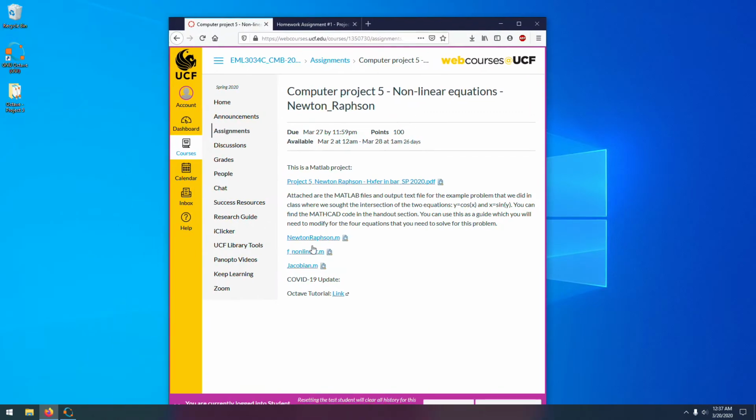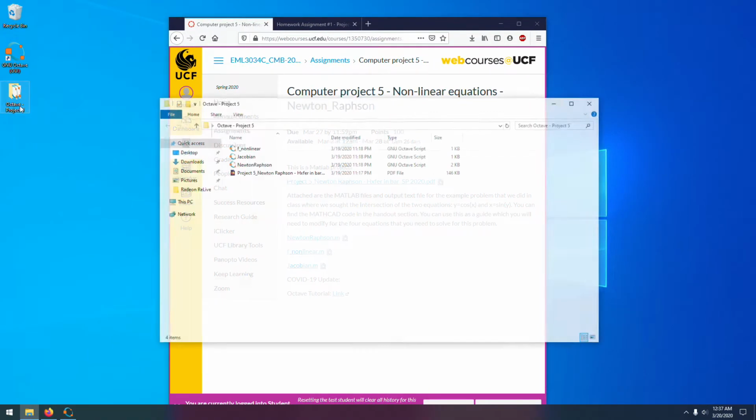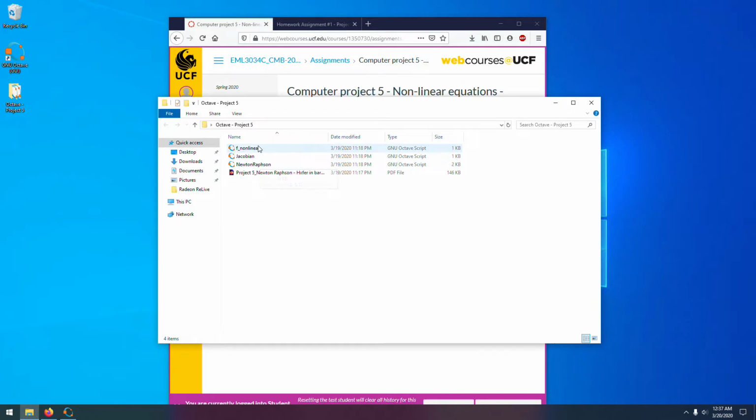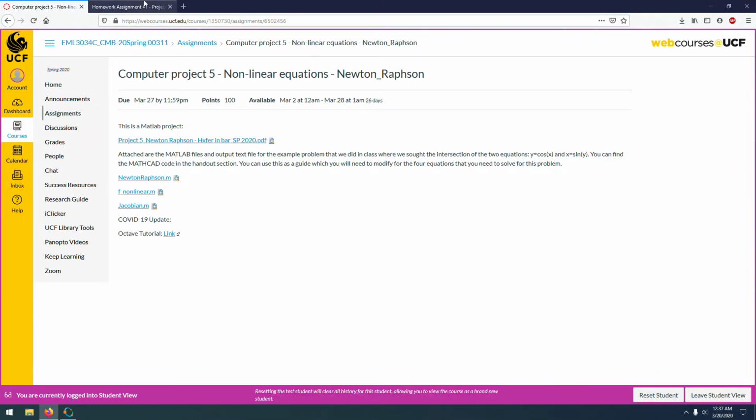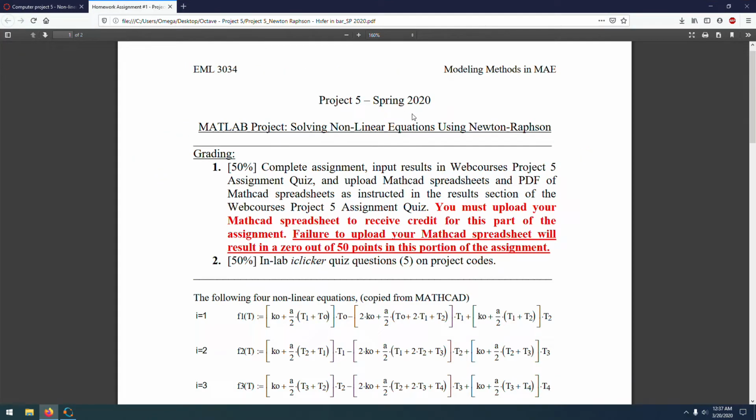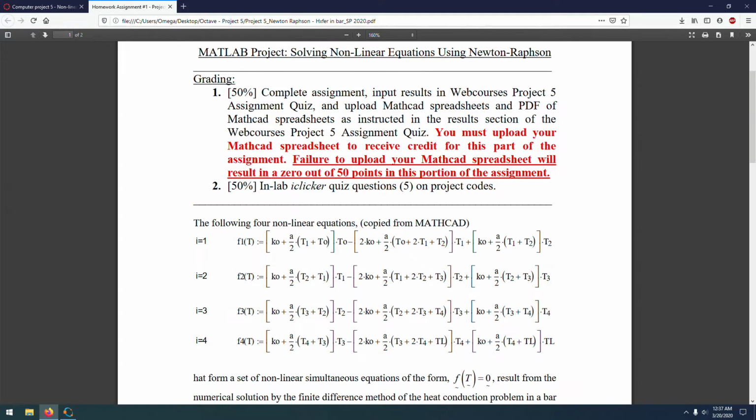In my case, I downloaded all the files and I put them right on my desktop. See, there they are. Those are the three files and the PDF file. So I will go ahead and open the PDF file and go over it. For project 5, here are all the instructions and all the expectations. Same thing as the previous projects.